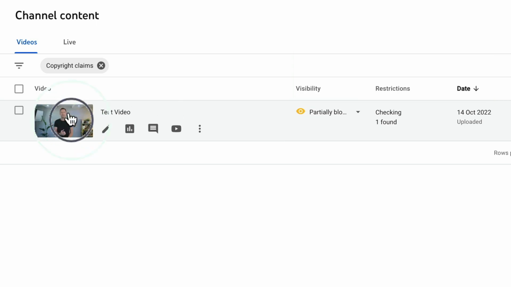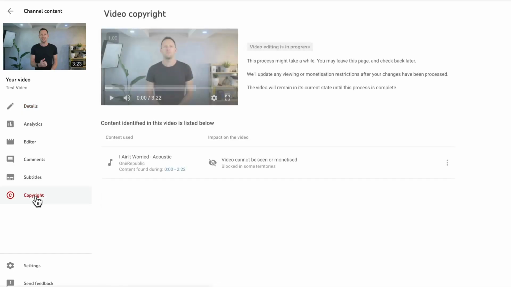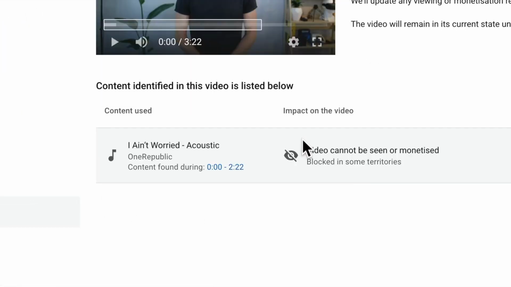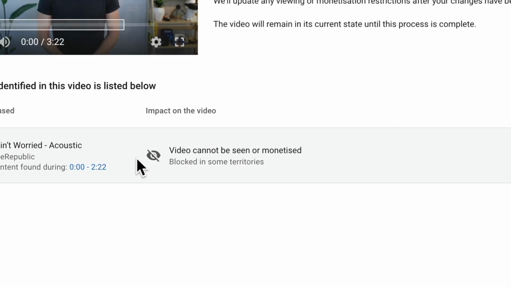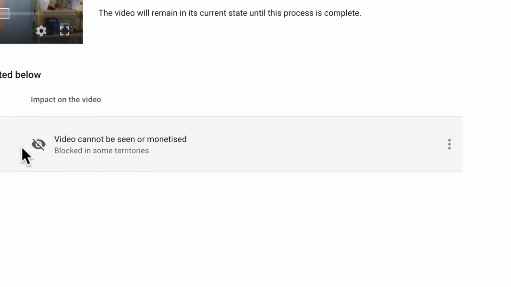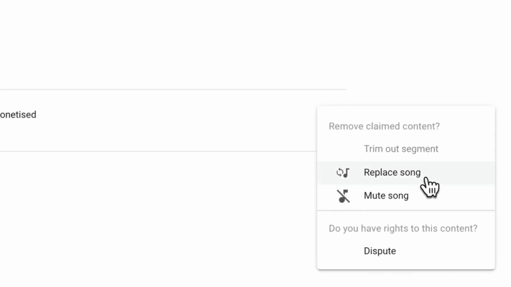Then on the left-hand side, you want to go down to copyright, and then you can see we've got that same screen again that we had when we were uploading, telling us the music track that was in breach, the times that that music track is detected in the video, the impact on the video, whether it's blocked, whether it's been demonetized, and we've got those three little dots on the right-hand side with our options on what we can do to try and fix it.